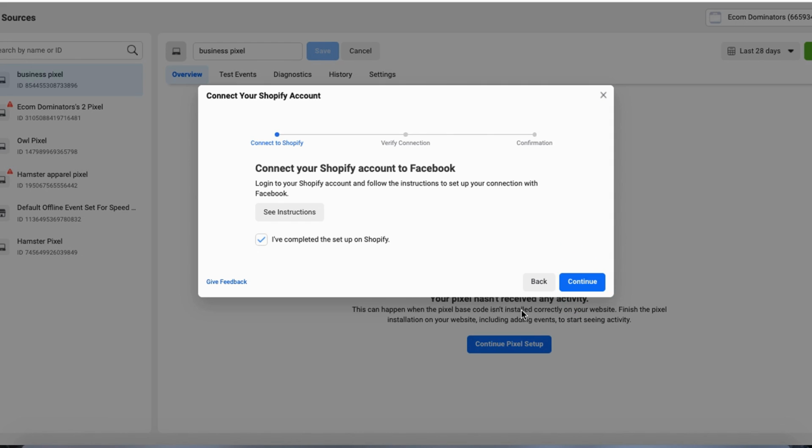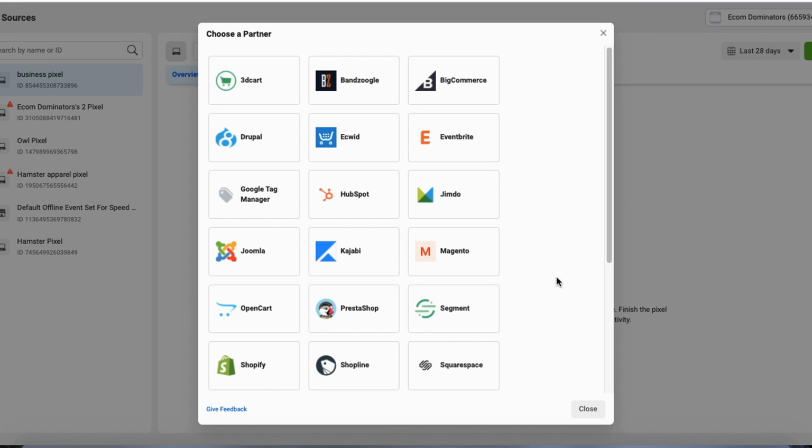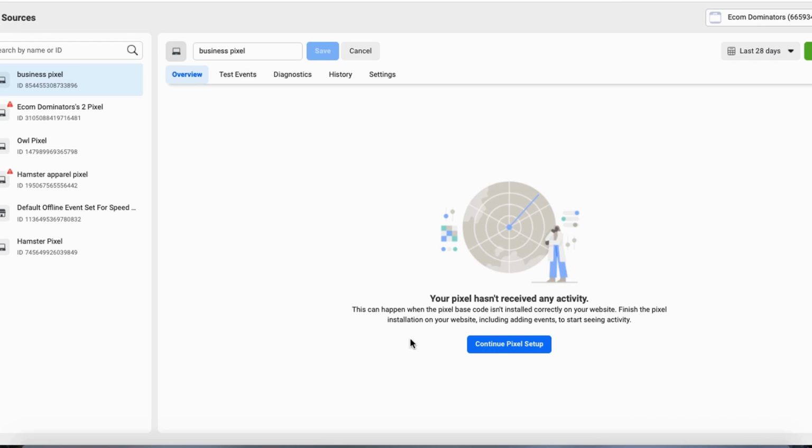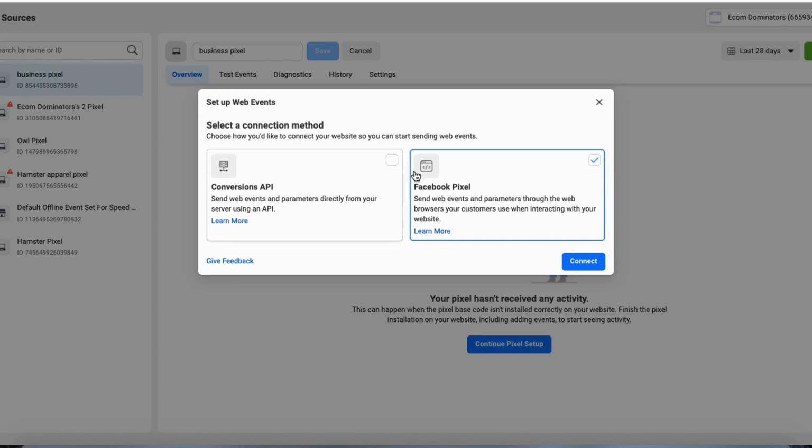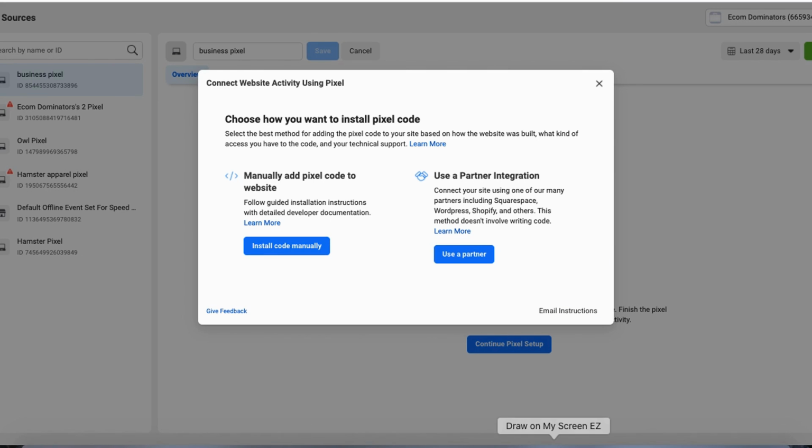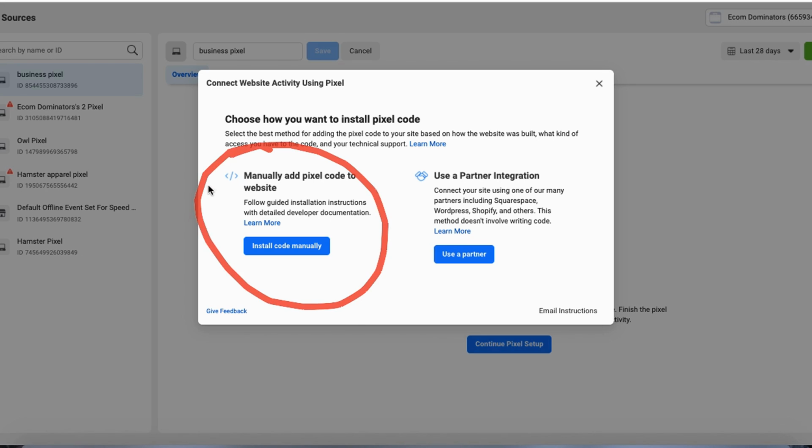Now keep in mind, if the website you're currently using is not part of the Facebook partner integration list, you'll need to do it manually yourself, which is super easy. I'm going to show you very quickly how to do it. I'm going to close this out. I'm going to click continue pixel setup, click connect, and then click this button over here that says install code manually.